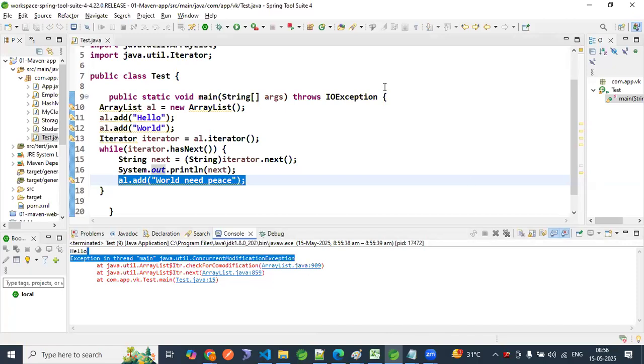A very important exception. People may ask you about it in the interview, so remember this. This is because one thread is trying to add, another is trying to modify a collection object. Then we are getting ConcurrentModificationException. Okay, hope you are good.